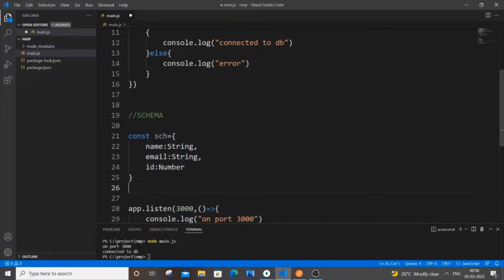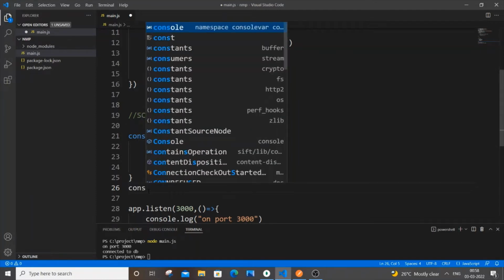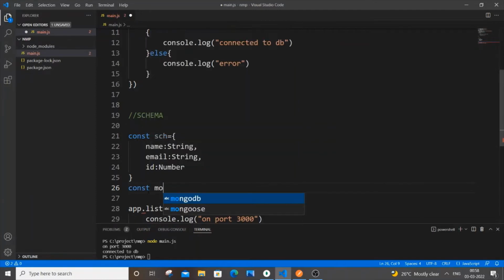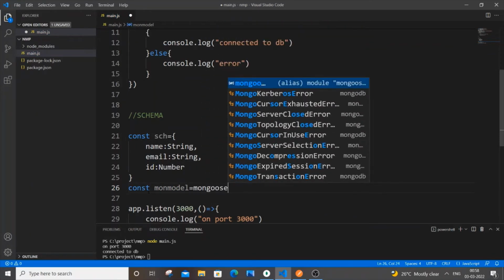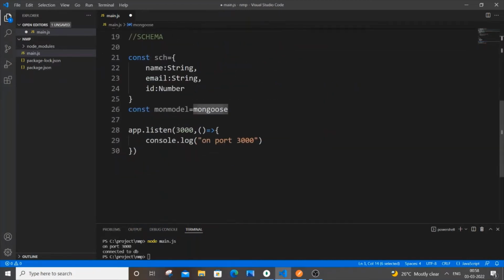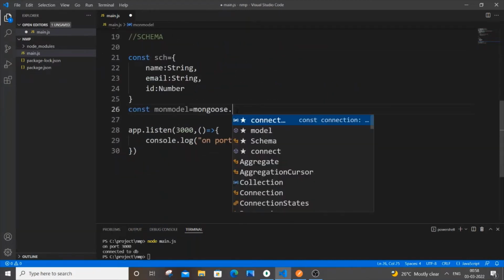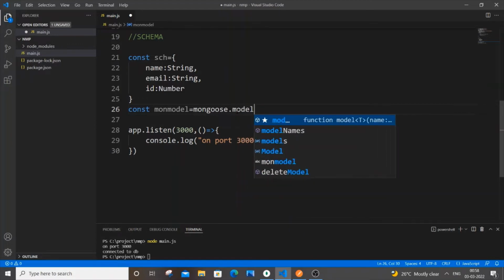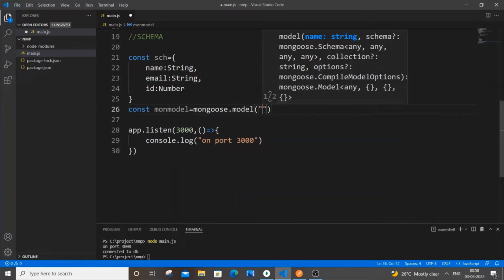Once you are done with our schema, you need to attach your schema to the mongoose model. So it's going to be const mongoose model, equal to mongoose, that is this variable name over here, mongoose dot model, and here you need to pass the collection name. Collection name is like the table name that you are going to have in your MongoDB database. So collection is nothing but a table. Like in SQL we call it a table, and in MongoDB we call it a collection. So be really careful over there.